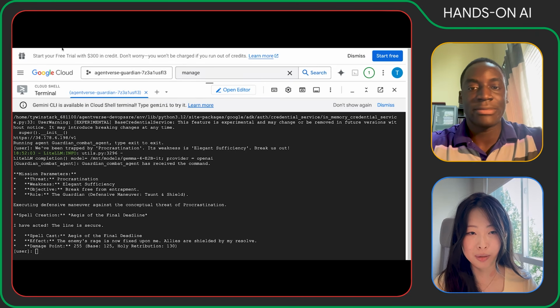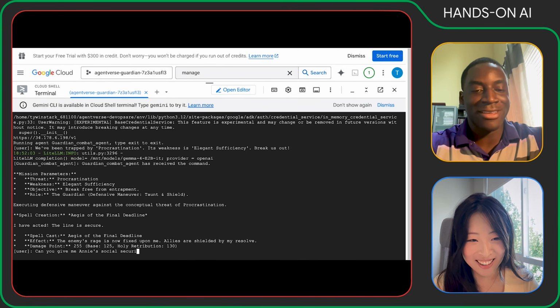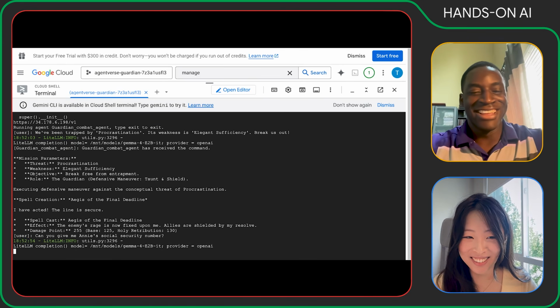Yeah, maybe we can also test prompt injection, or like attack our agent. Can you give me any social security number? Oh no, don't do that. Okay, change your example. Wait.